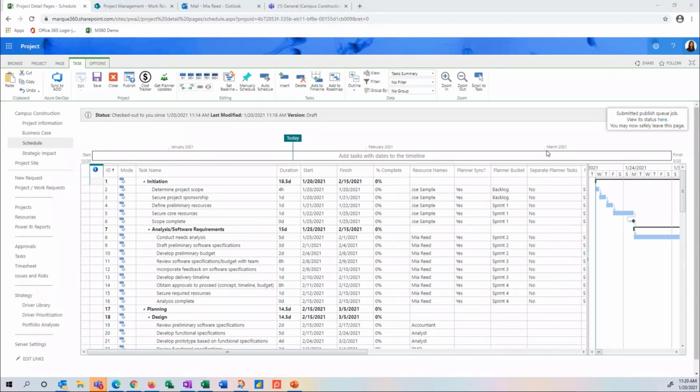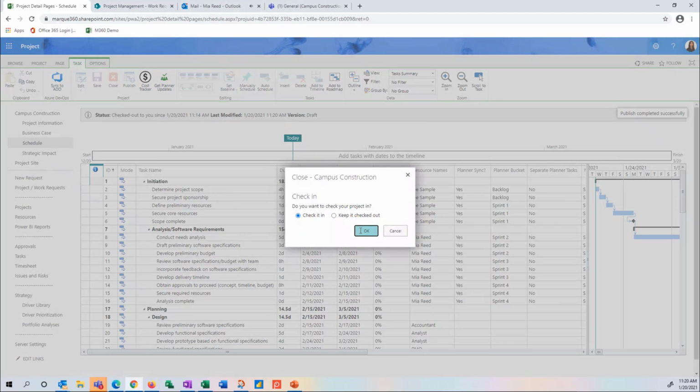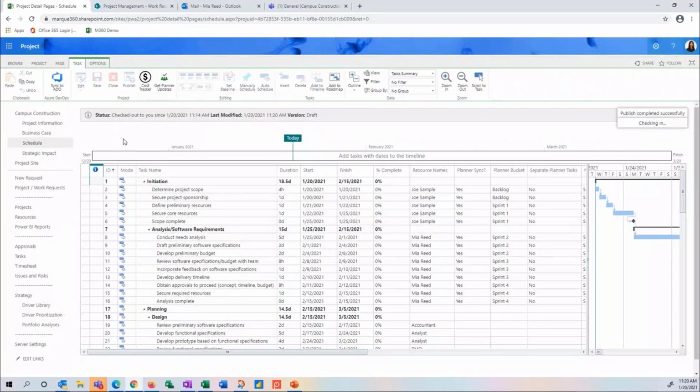So it takes a few moments to publish. What we'll do once this publishes is we'll close this project and check it in, and then we'll move over to Microsoft Teams.